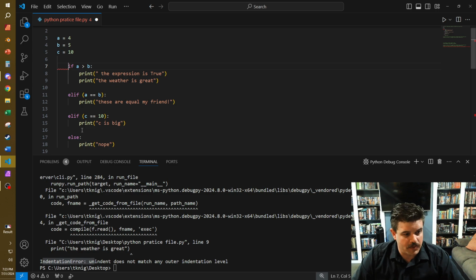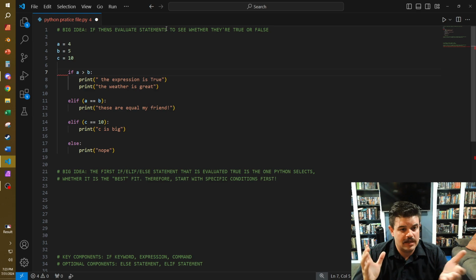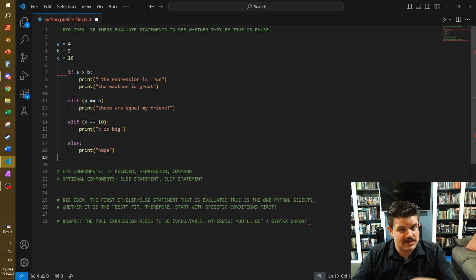So that's it. This one went a little bit long, but I think it was a little bit more technical. Just a real quick recap. Your if-thens, they evaluate to see if the statement is true or false, if it's a Boolean, and you need a couple of key components. You need your if keyword, you need your expression that is evaluable, and you need the command that goes underneath it. The optional components are your else and your elif statements. That's kind of it. They tie right into loops. Once you get used to writing a whole bunch of them, then, you know, it should become second nature.